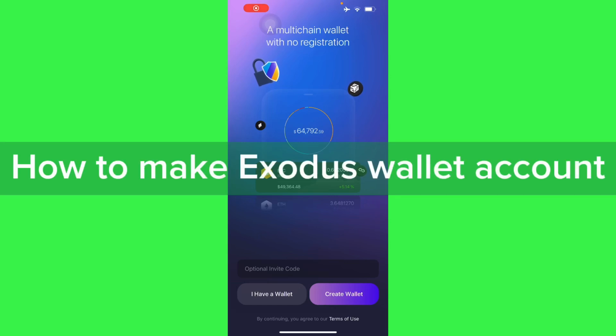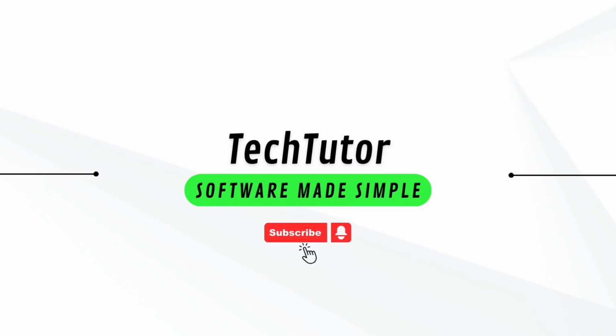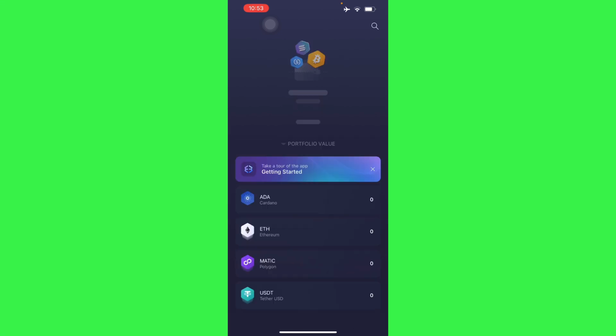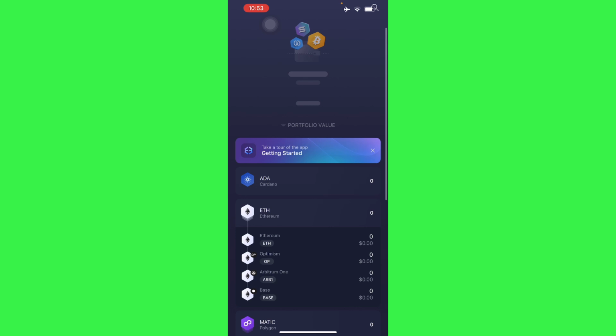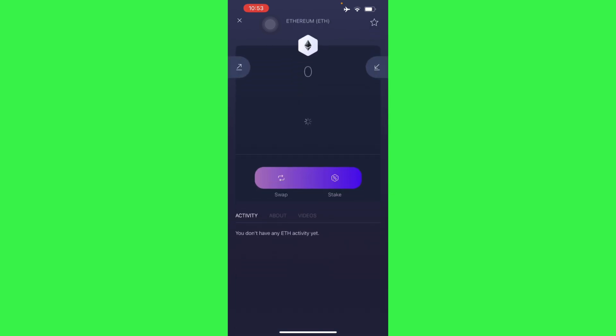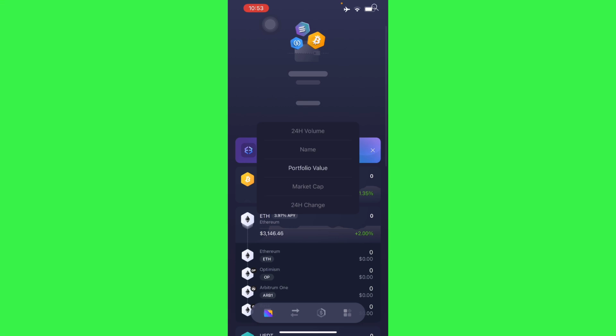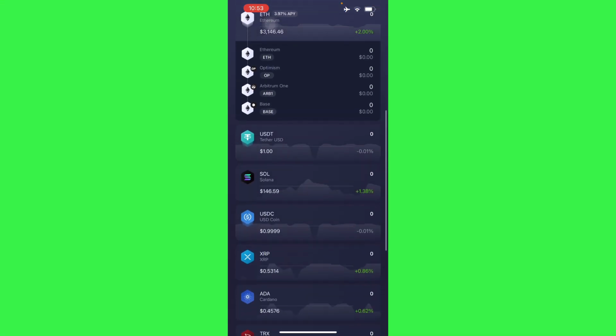So hello guys, in this video I'm going to show you how to make an Exodus wallet account. To do this is pretty simple. Here you have your Exodus application. The first thing you want to do is create a wallet, of course. So here it's going to load up, and then here you want to do all the things that you want. So basically here you want to do your portfolio value, the name, and very much more.